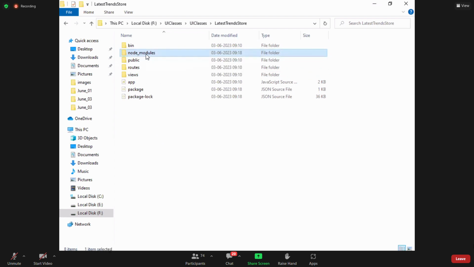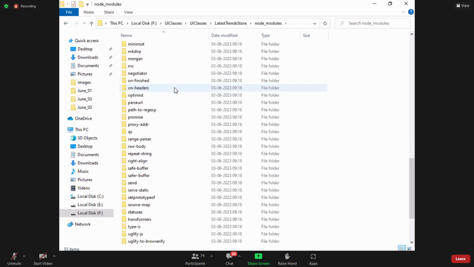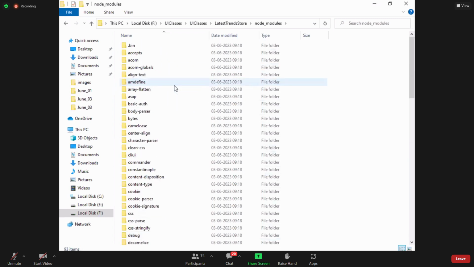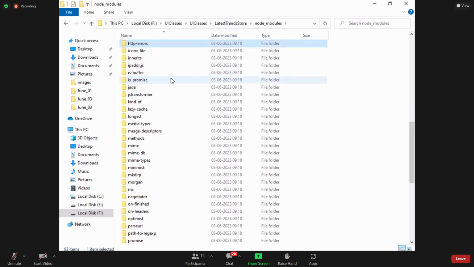Are we clear? Okay. Now, if I open this node_modules folder, you will be able to see all the 99 folders or all the 100 packages being installed. The question is, you have installed only http-errors. This is the package you have installed. What about all the remaining ones? Why have the other things come?